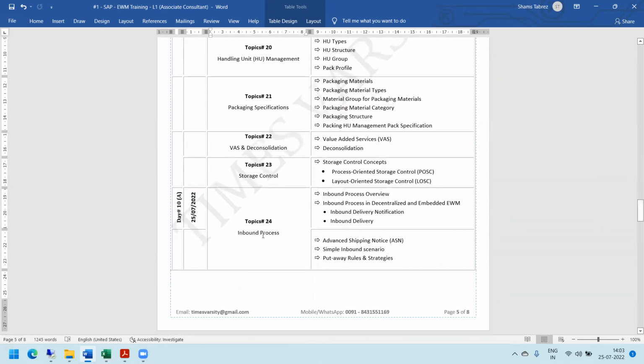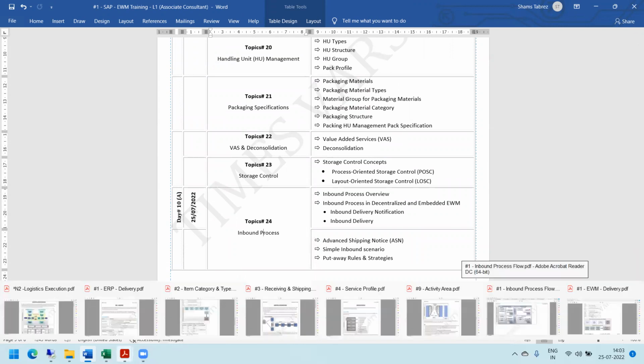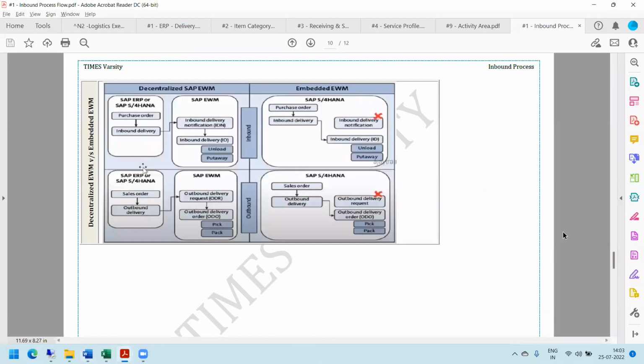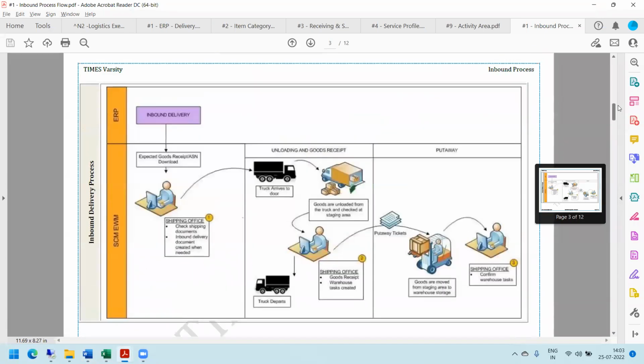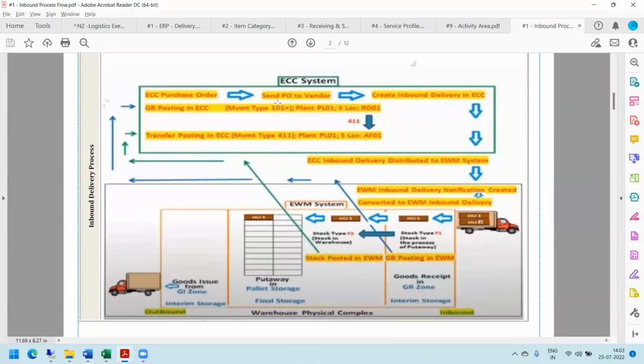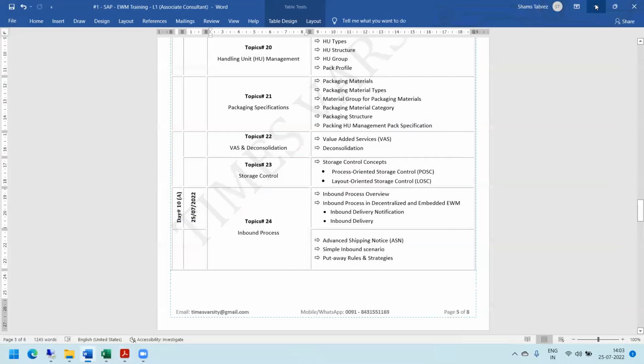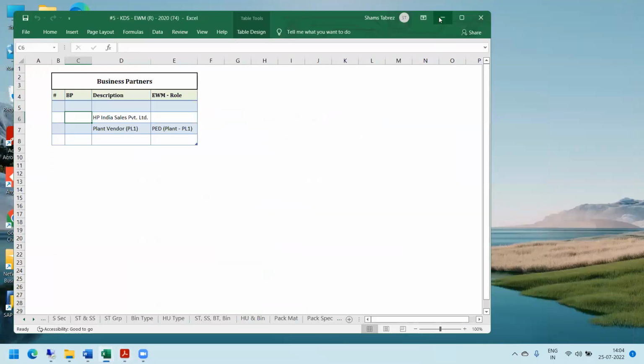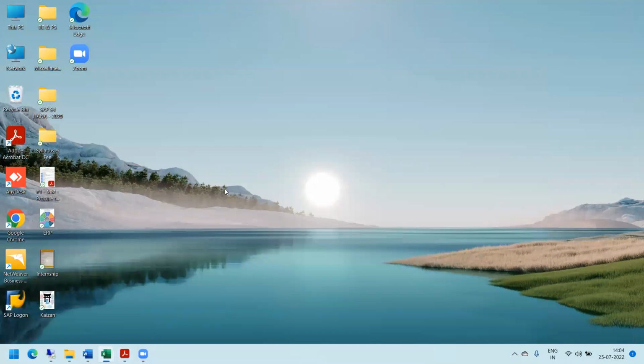Now let us start with the inbound process. From here, we are going to start creating transactional data. So let's go with the inbound process and understand it. In inbound with EWM, first we need to discuss the procure-to-pay cycle, because the procure-to-pay cycle comes into the picture here. What is the procure-to-pay cycle, Hari?